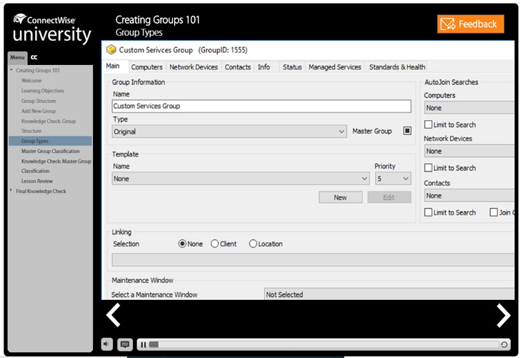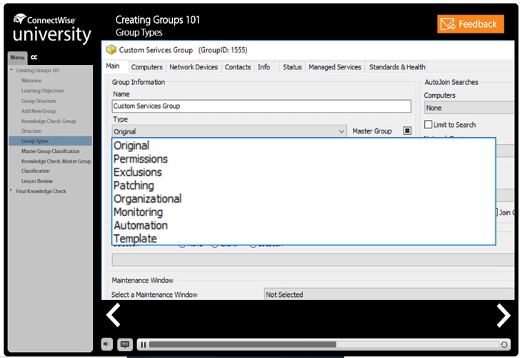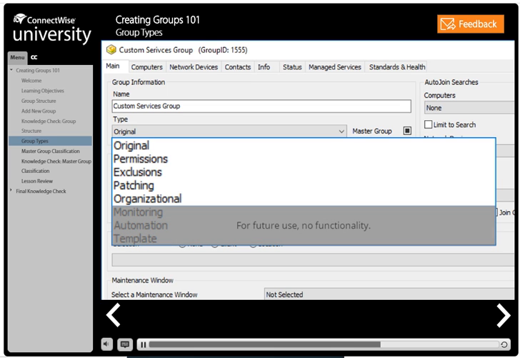The next item that needs to be identified is the type of the group. Remember that the type can only be defined at the parent level. If you created a group as a child of another group, it inherits the type and cannot be modified. Once you have identified the type you need, select it from the type dropdown. Monitoring, automation, and template types are for future development, and there is no additional functionality currently.